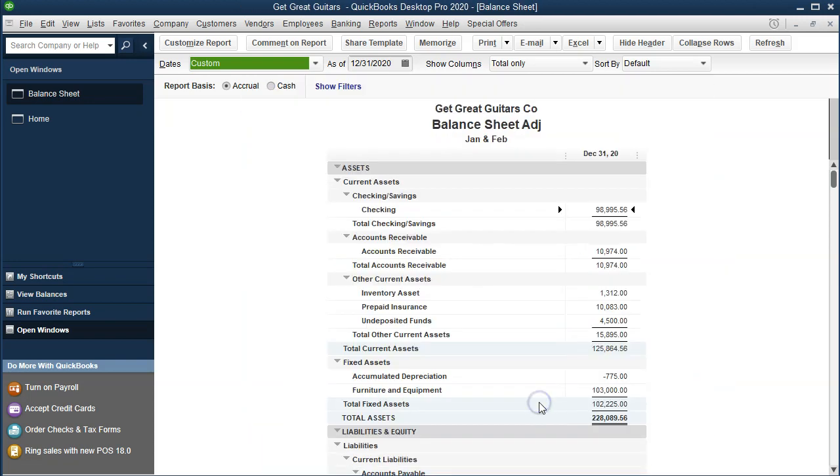So we'll say OK. And now we have Get Great Guitars Company, the balance sheet adjusted, and then the adjustment down here. Again, these are really useful because the standard balance sheet is often the starting point that you're going to want to use to customize the reports. Once you make these changes to the subtitles and the balance sheet and to the headers, you can then memorize the report, which we'll talk about later, so you don't have to make those adjustments again.